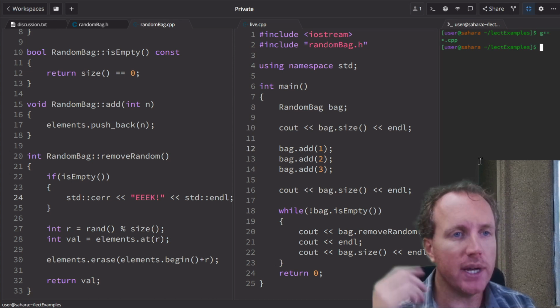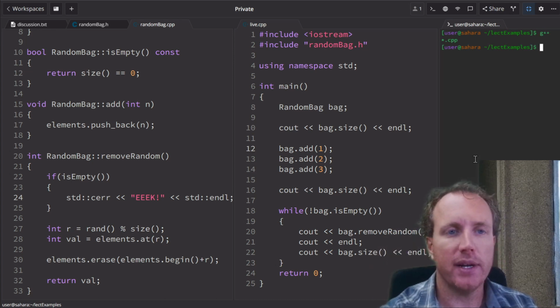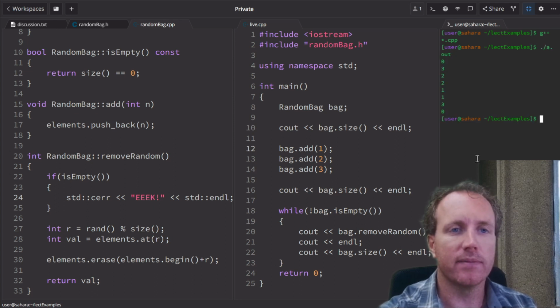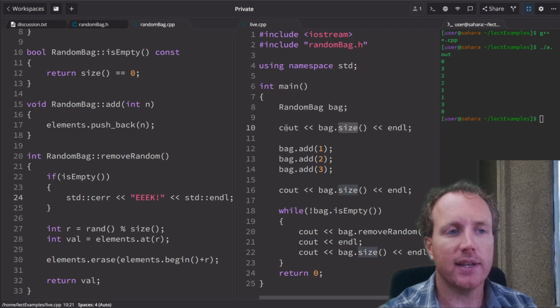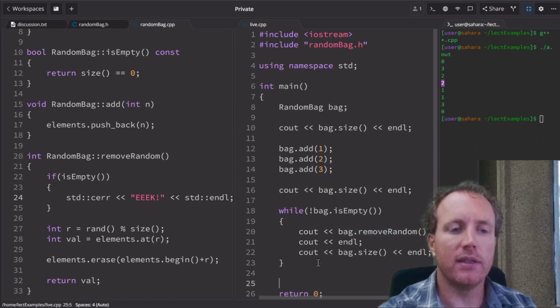And so now we've compiled successfully, and let's just execute it right away and see what happens. And so we entered our bag size, which is 0. We added 1, 2, and 3, so our bag size is now 3. And then we get our 2 is pulled, and the size is 2. Then 1 is pulled, and the size is 1. And then 3 is pulled, and the size is 0.